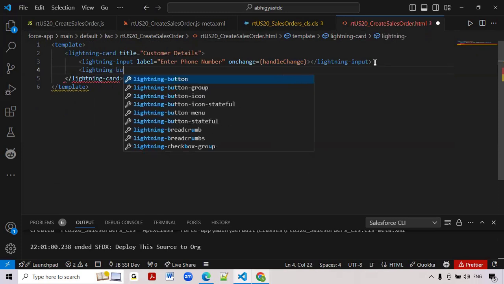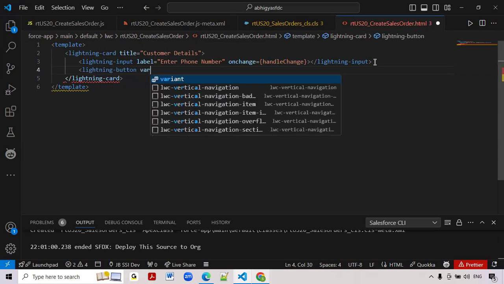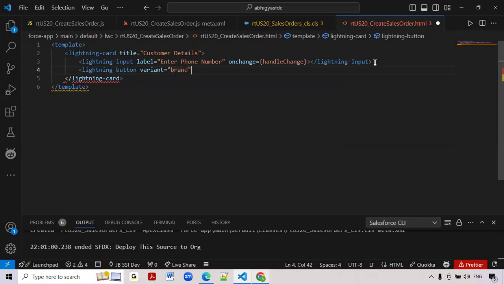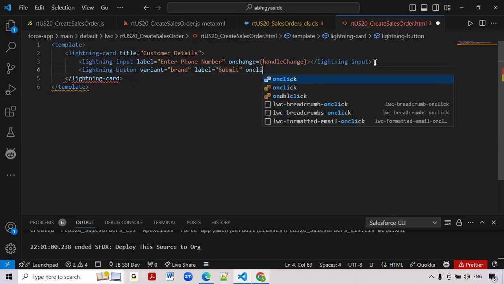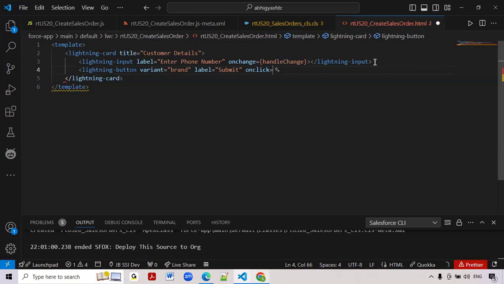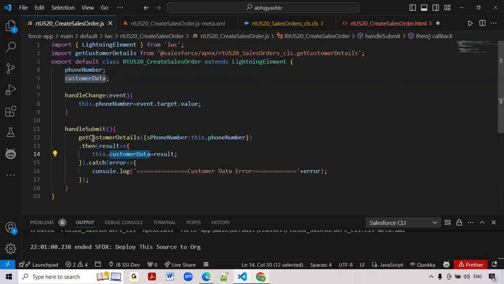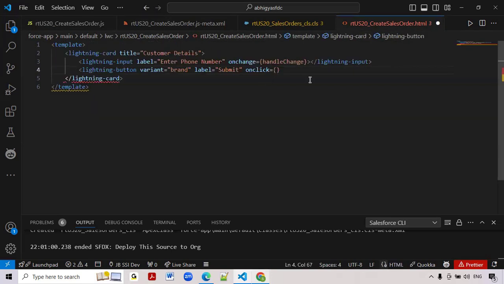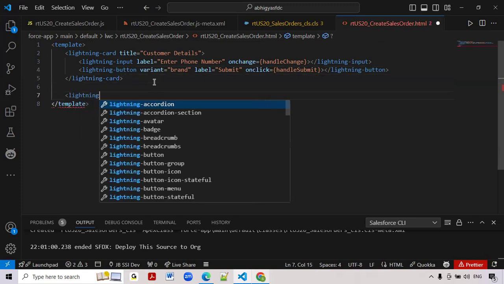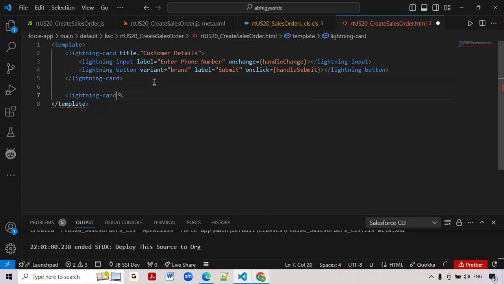Initially I'm creating a lightning-button, variant brand, label submit, onclick. When we click on this one, we need to call our JS method, handleSubmit. So save. Okay, now let's take a separate lightning-card, title customer information.